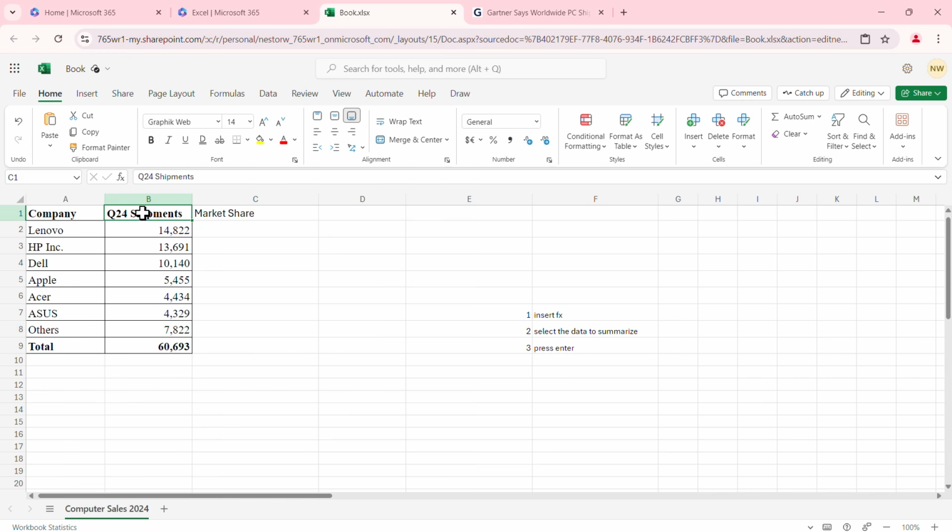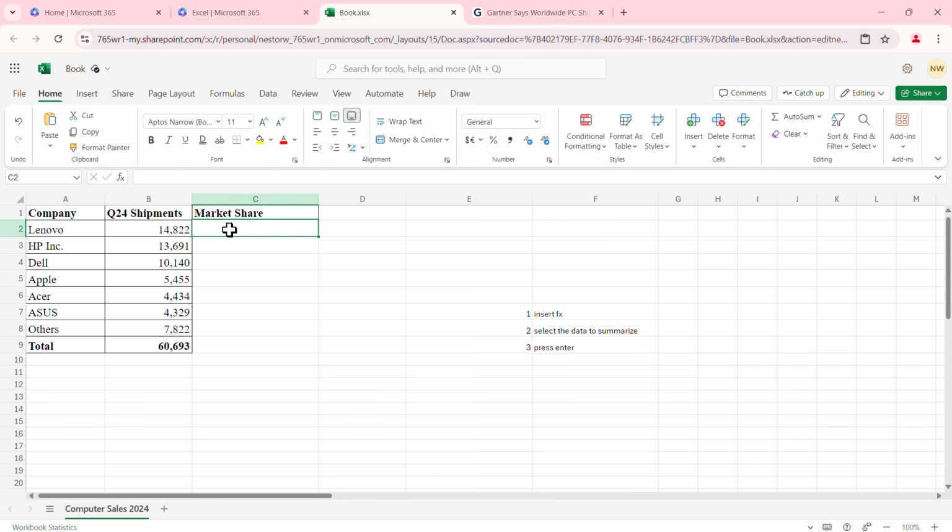What I can do, click on this one. I'll click on my friend, the Format Painter here, and then I'll highlight this one. That will copy the formatting from one cell to the next. I'll click on Format Painter, and I'll go ahead and click on this cell. So there you go. Okay, the main thing we want to do here is we want to go ahead and calculate the market share. So basically, what is 14, right? So I could say equals 14,822 divided by 60,693.